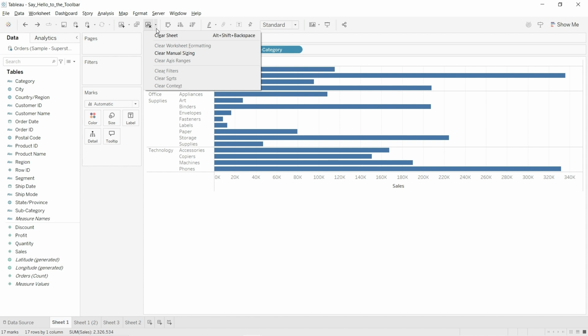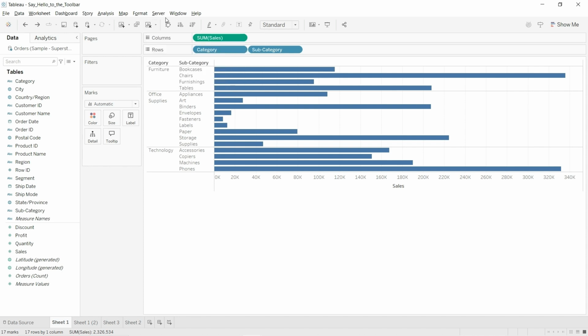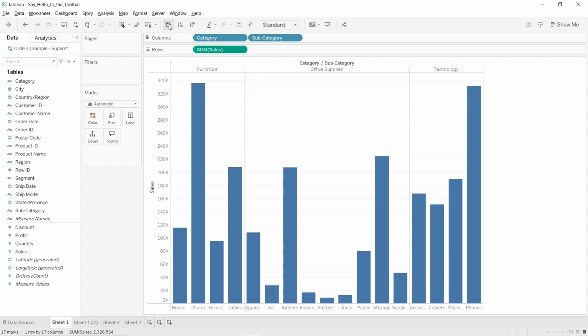For this icon or button as well, there is a drop down menu which provides various options to clear specific parts of the view, such as filters, formatting, sizing, and axis ranges. Next is the swap rows and columns icon. When we click this icon, it moves the fields on the row shelf to the column shelf and vice versa. This option is useful for quickly altering the orientation of charts.